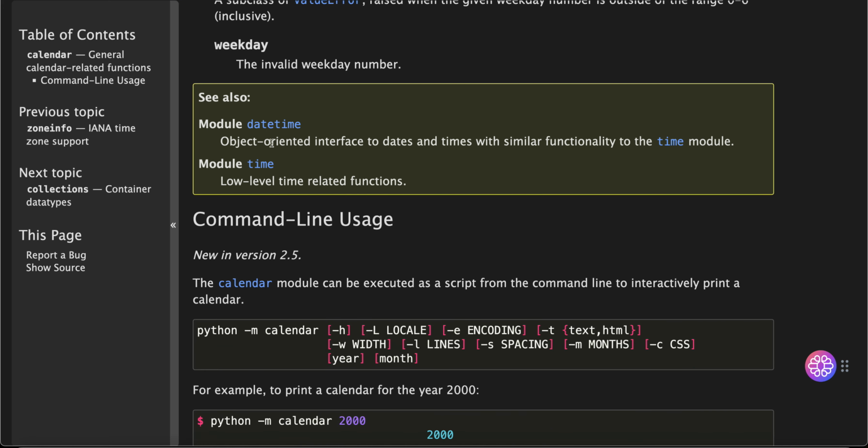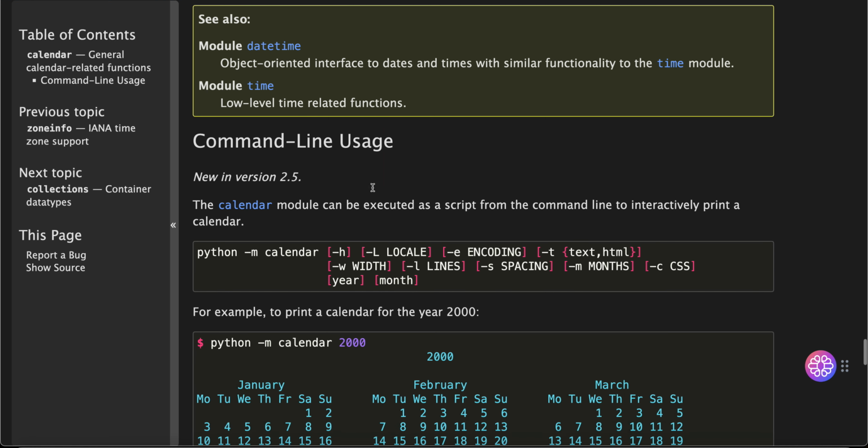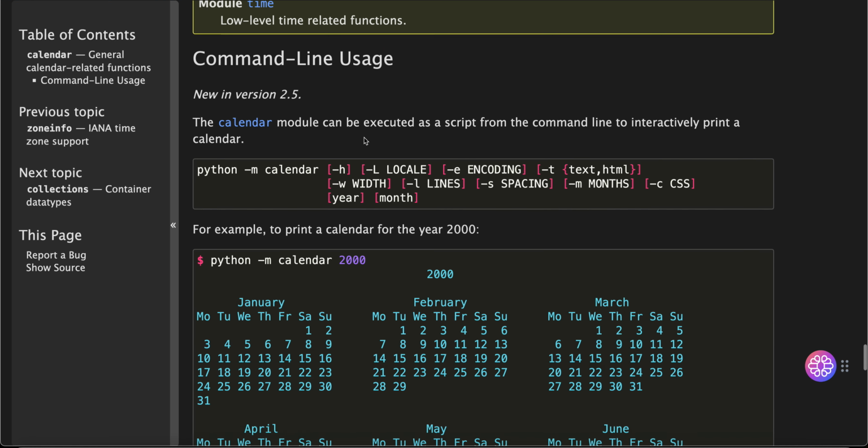See also module datetime, an object-oriented interface to dates and times with similar functionalities to the time module. Module time, low-level time-related functions. Command line usage: the calendar module can be executed as a script from the command line to interactively print a calendar. python -m calendar.